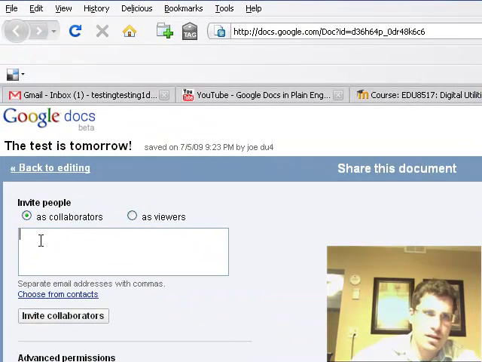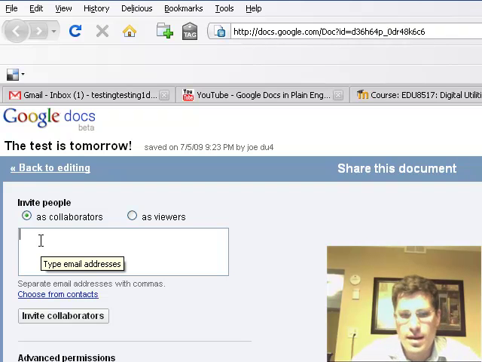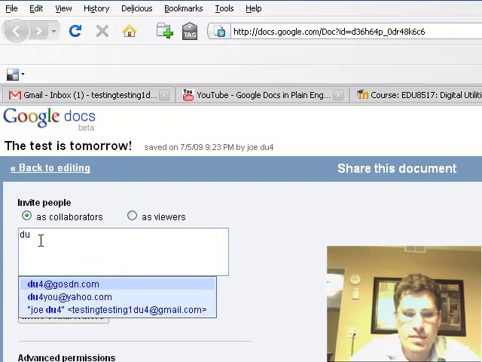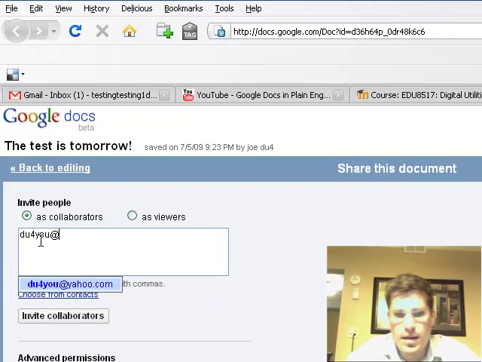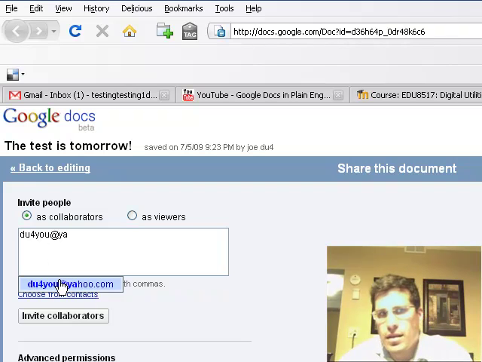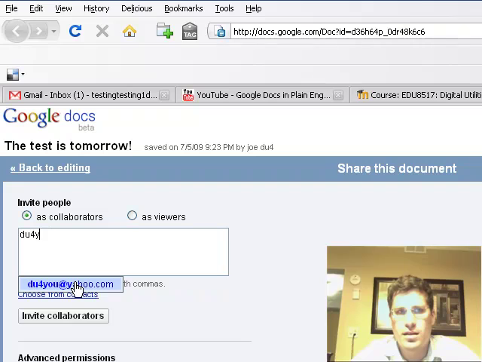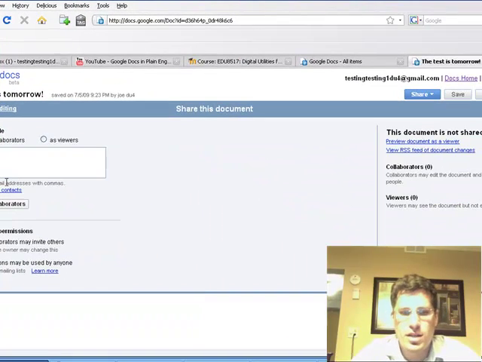Well, we could click right there in that text box and start typing in the name of somebody. And now you'll notice that mine is starting to fill in with the actual name right here. It's giving me name suggestions. That's because those are the people that I have in my contacts. If I start typing something that does not exist in my contacts, it's not going to give me suggestions.